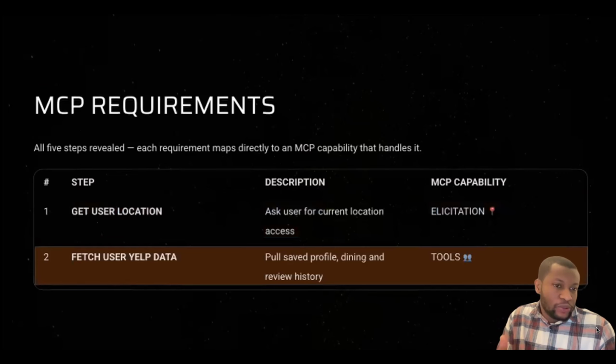And also, we would need to know about the user history, their review history, the restaurants they visited, and all sorts of things like that. So we need a way to fetch user data. We're going to assume that Yelp API is what we're using here. So we'll call the Yelp API to fetch user data. This way we expose what we call a tool for that.